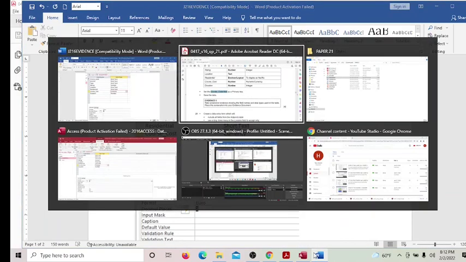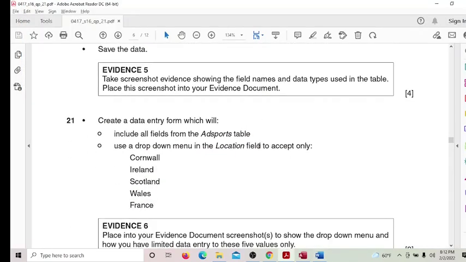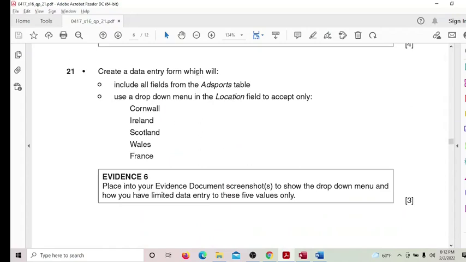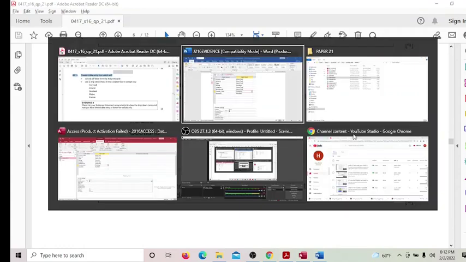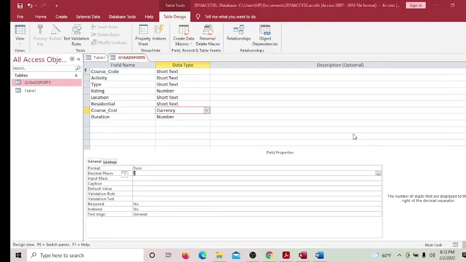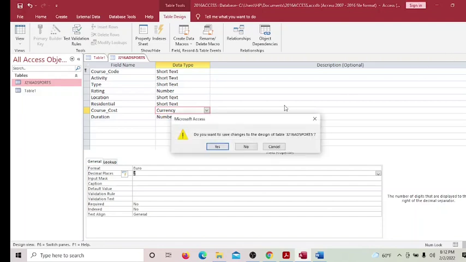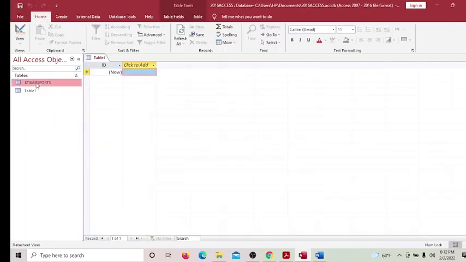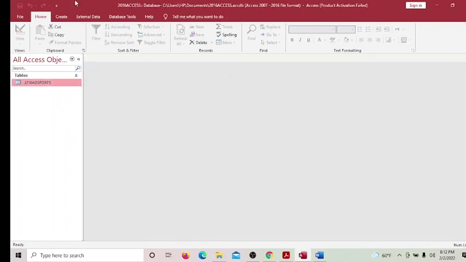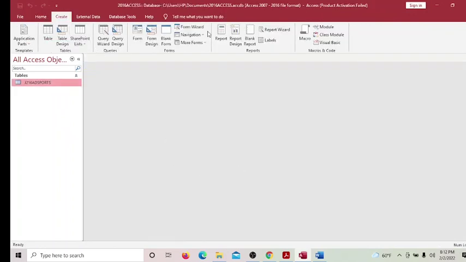Okay, now back to the question. This is done. 21: Create a data entry form. Now we are creating a form. It's a database object. Form is a database object, just like we have a query, a report, a table. Now we have a form. Just to keep the area empty, now go to create. Here we can take form.